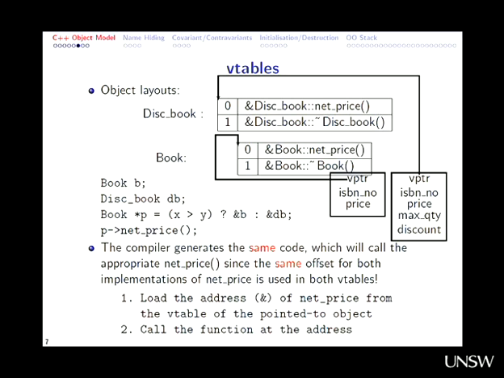In the first situation, x being greater than y, it calls book b's net price function. In the second example, x is less than y and therefore the condition is false, so it gets db, and when I call net price, I get the discounted book's net price function being called.